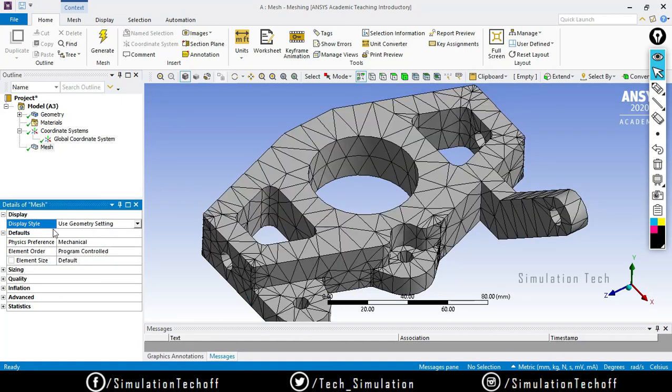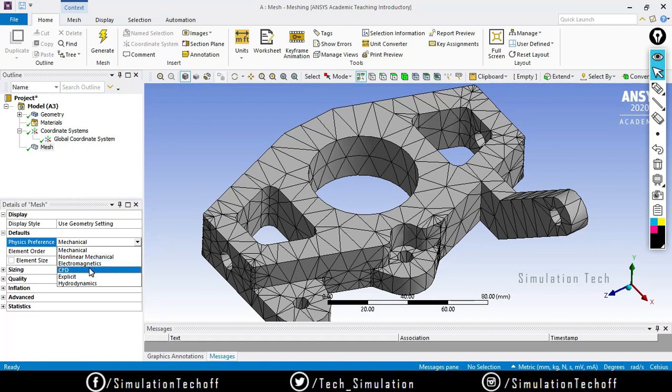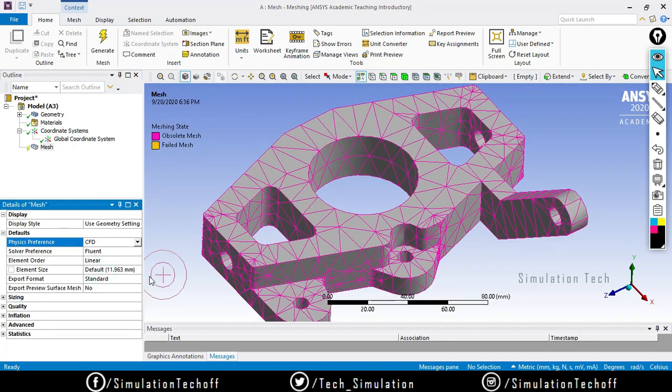Okay, so our real meshing options start from here, which is the physical preference. Right now it's a structural analysis, so I can choose mechanical. If it is CFD, you can go for CFD, explicit, hydrodynamics and electromagnetic. If you switch over to CFD, some options will be shown and some options will be disabled. It depends upon the analysis. If you are taking Ansys Fluent, probably we have to shift over to CFD. Some options will always be additionally added, which are related to CFD.